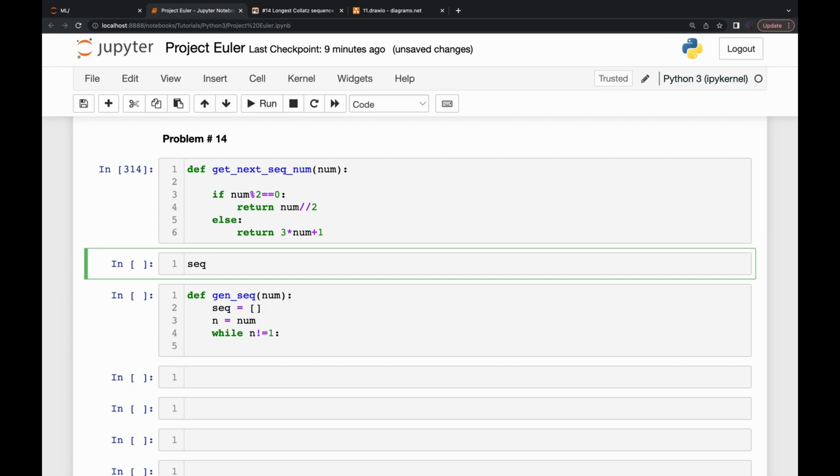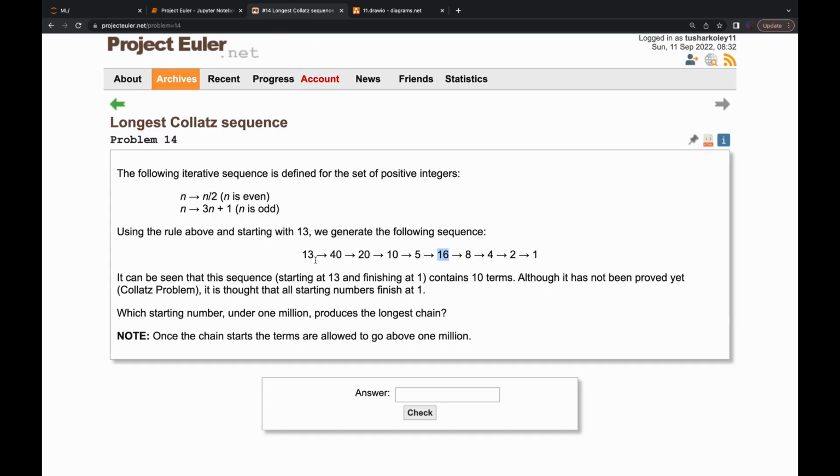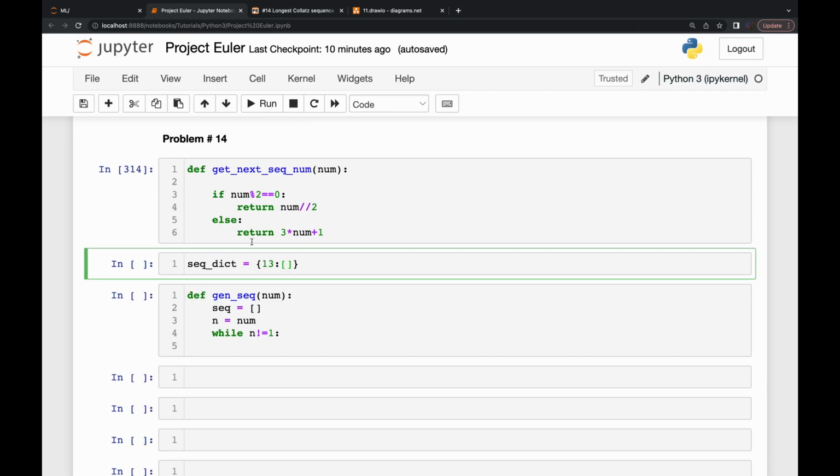I'll create a sequence dictionary as an empty dictionary. As we create a new sequence, let's say the sequence starting with 13, it will have the key as 13 and the value will be that sequence, like 13, 40, and so on.